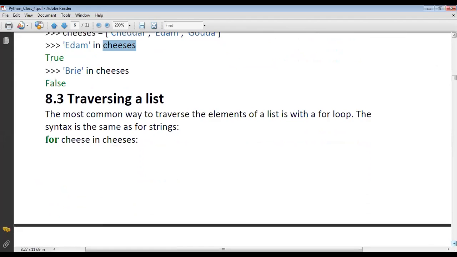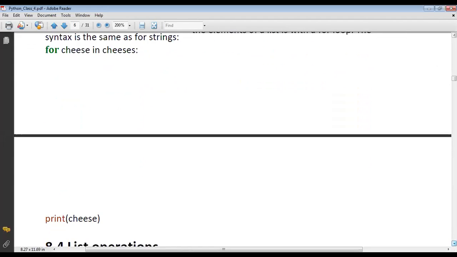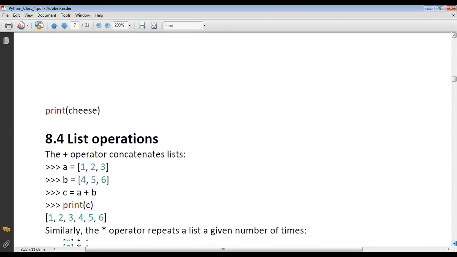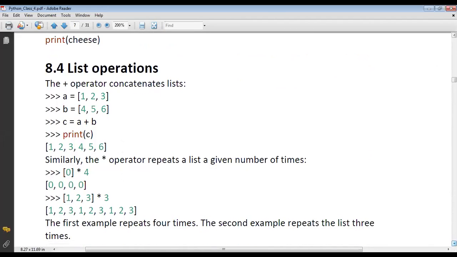Now traversing a list using a for loop or while loop, you know, right? List operations. If a is equal to one list, b is equal to another list, then if you do c equal to a plus b and print c, it will concatenate those two lists. It will merge those two lists.